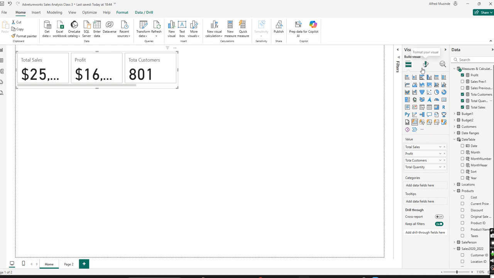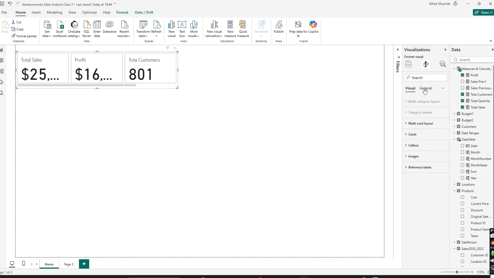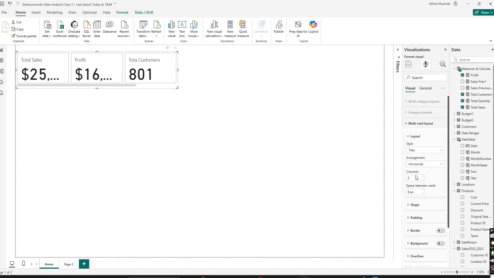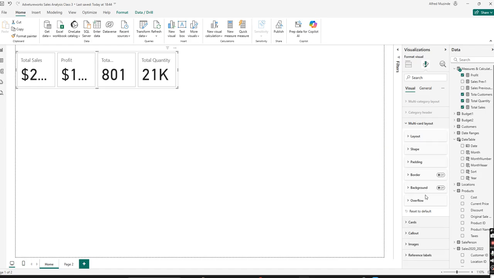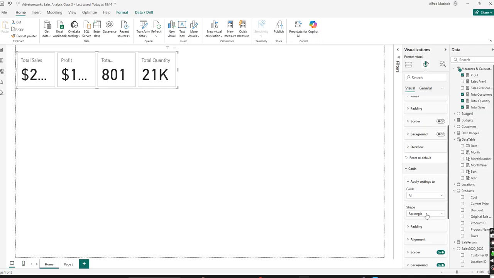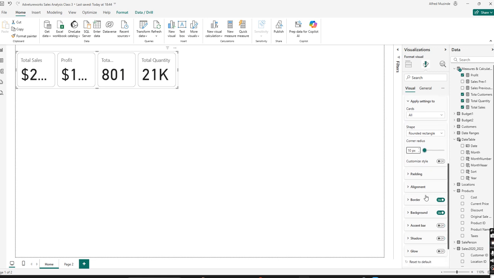So now that all our metrics are in, let's try to increase the number of columns from 3 to 4, like what we did yesterday. Then we go ahead and format. Here we need to change this one to a rounded rectangle. Then for the pixels, we add 10 pixels, so that it can be something like this. Then for alignment, we need this one to be center.